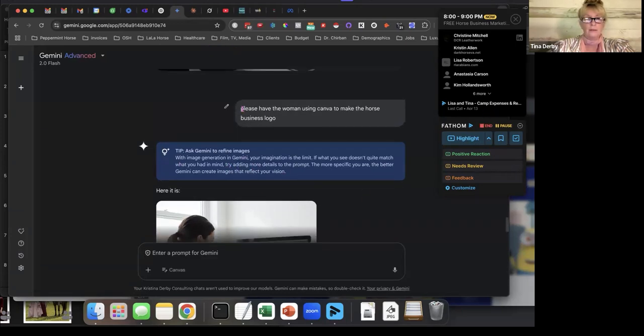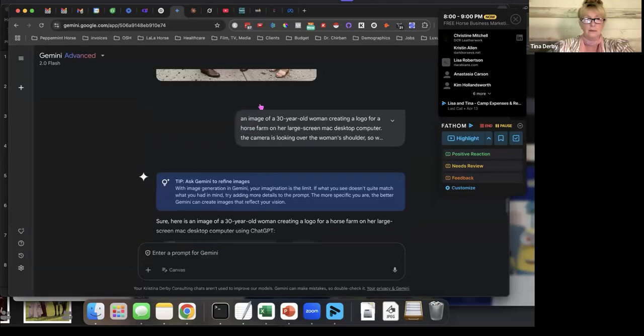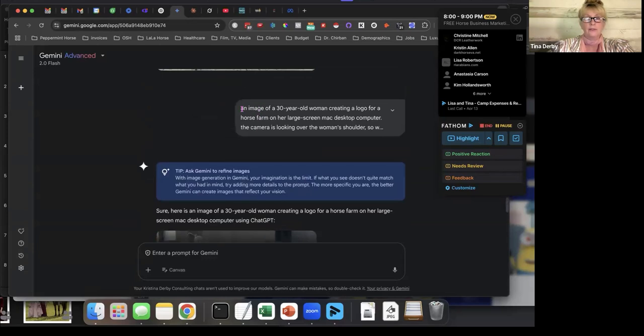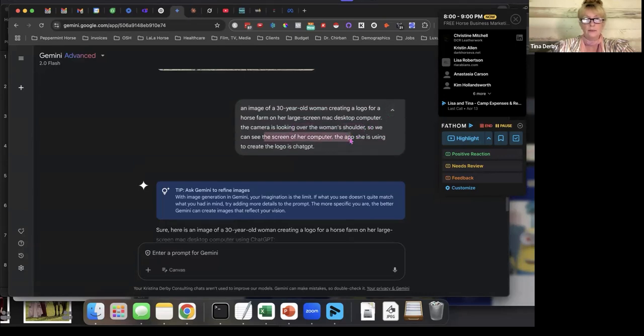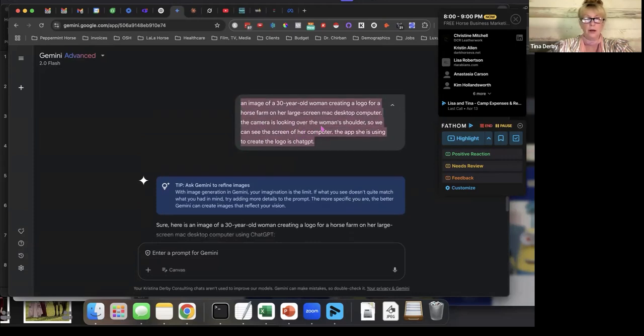So anyhow, let's see. My prompt for this was, oh no, I made a different one. Hold on, I've got to go back to here. Okay, here's the original prompt: an image of a 30-year-old woman creating a logo for a horse farm on her large screen Mac desktop computer. The camera is looking over the woman's shoulder so we can see the screen of her computer. The app she is using to create the logo is ChatGPT. That is exactly how specific I was with my prompt.